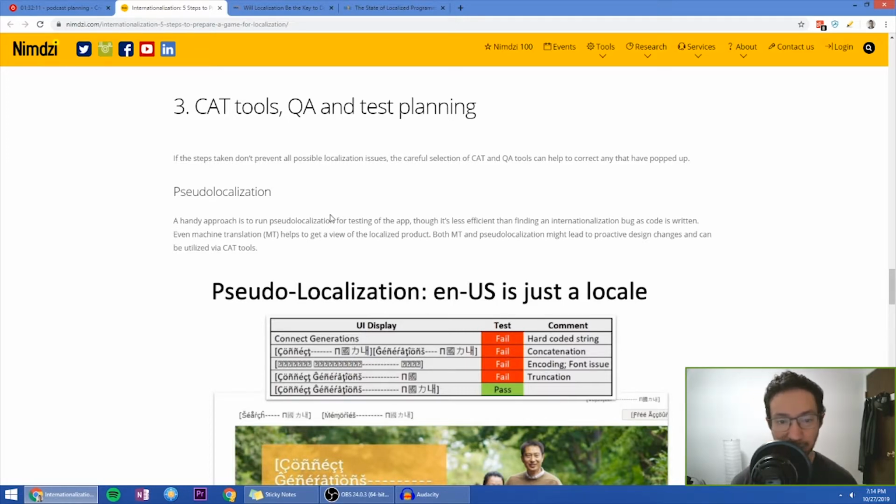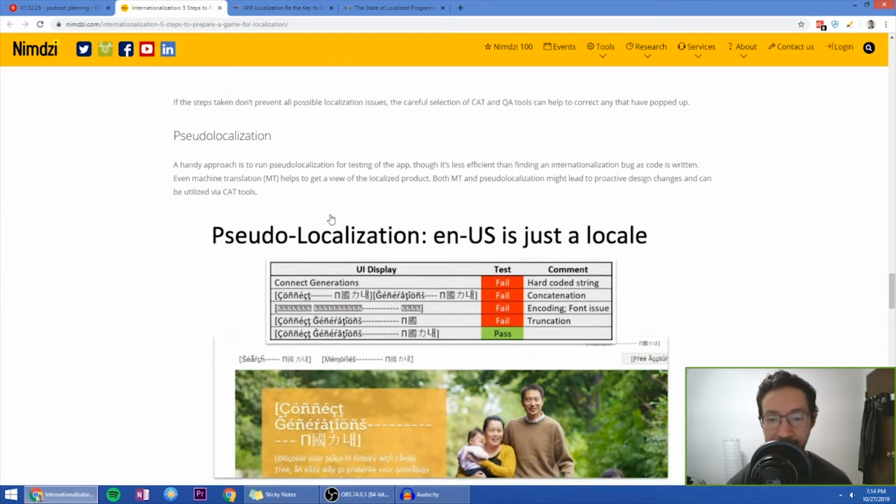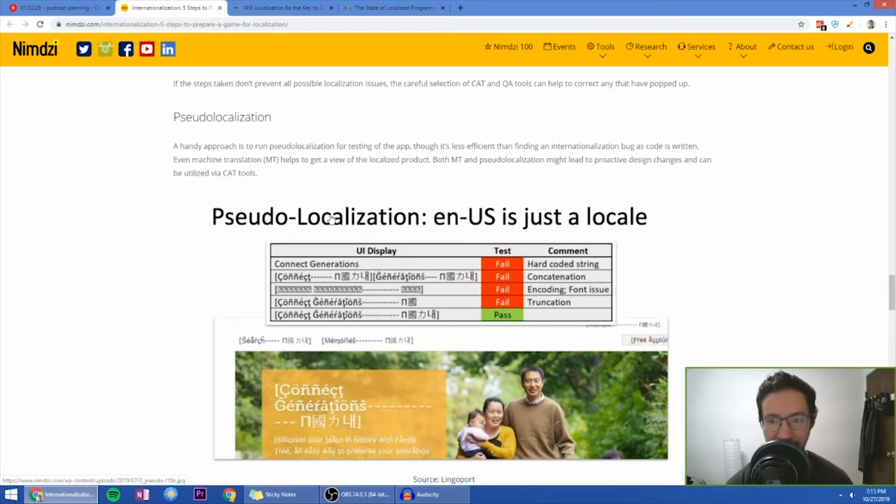If the steps taken don't prevent all possible localization issues, the careful selection of CAD and QA tools can help to correct any that have popped up. Pseudo-localization. A handy approach is to run pseudo-localization for testing of the app, though it's less efficient than fighting an internationalization bug as code is written. Even machine translation helps to get a view of the localized product. Both MT and pseudo-localization might lead to proactive design changes and can be utilized via CAD tools.